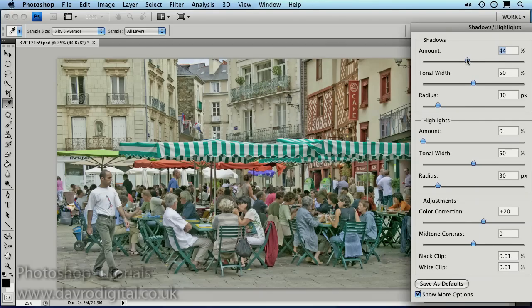They're the defaults. I've got the Show More Options ticked as well, so just going to drop that lot down. Going to move the amount across a little bit to around about that area there. Now playing with the tonal width, and you can see as we move this, it brightens the image up, it brings through the tones. Nice, looks pretty good there. Again, the radius, just playing with the radius, and you can see the way the radius sort of pops in and out, just taking this to the left.